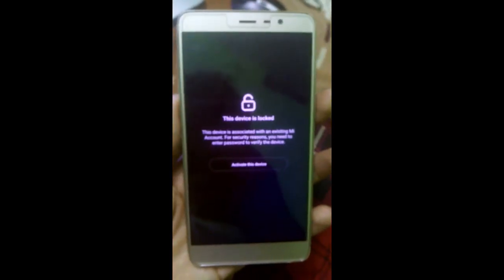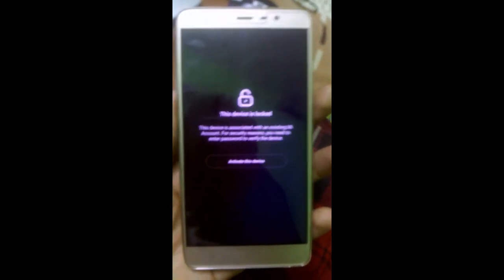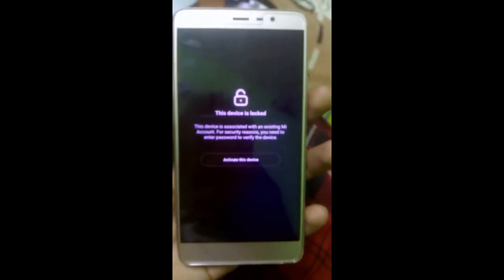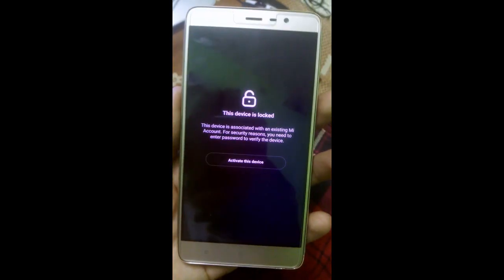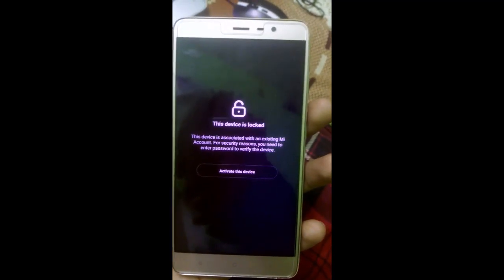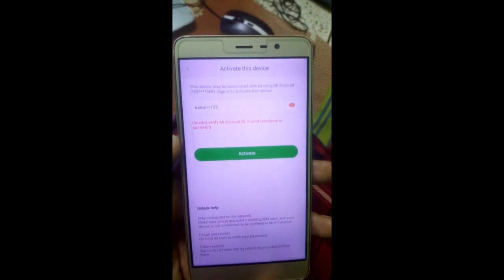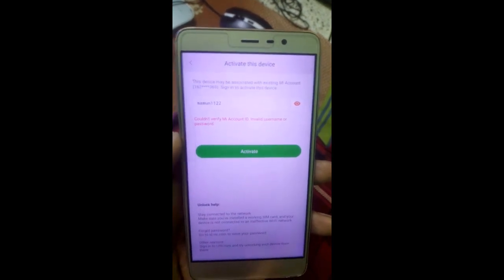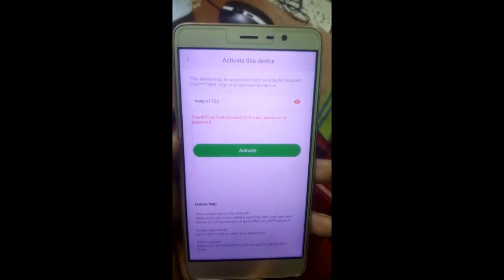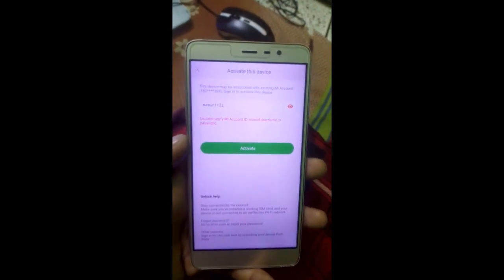Hello dear visitor, in this video I'm going to show you how to bypass your Xiaomi mobile lock. You can see my device is currently locked and I can't activate it. I've already forgotten my account password, and I'm trying to activate this device. You can see the phone number; I have already lost it, and there is no alternative way to get the code. So now I'll show you how to fix it.